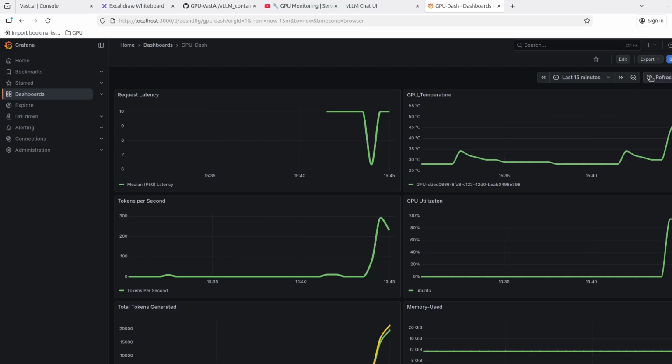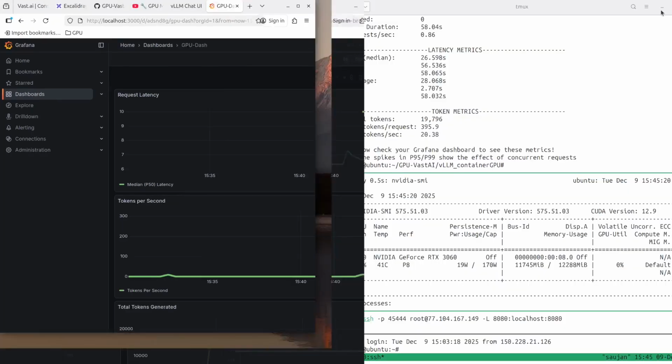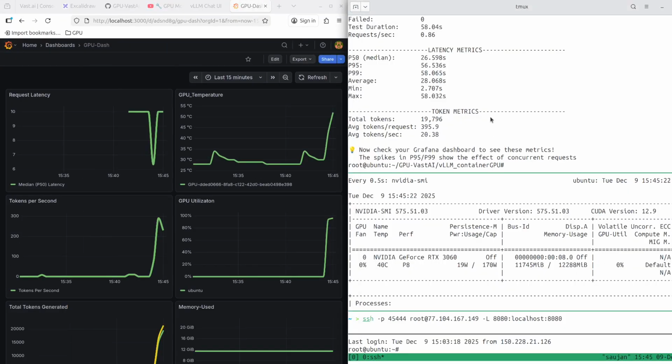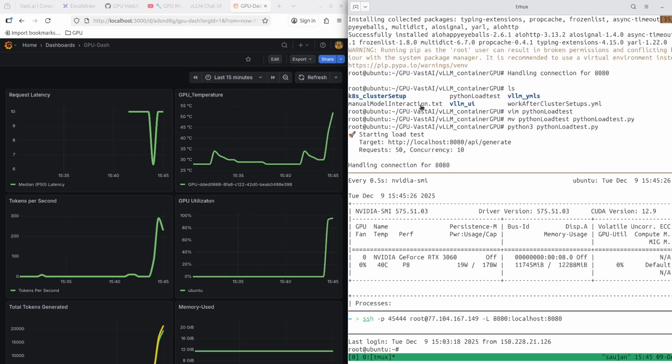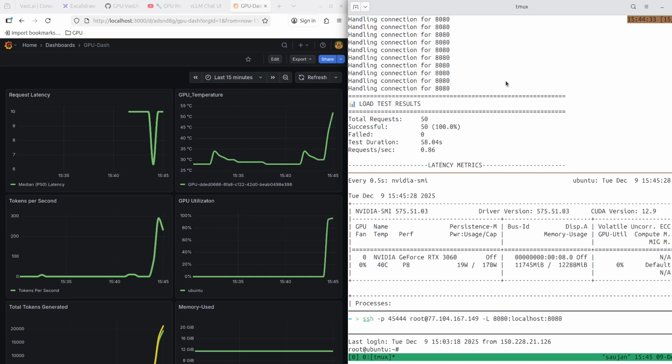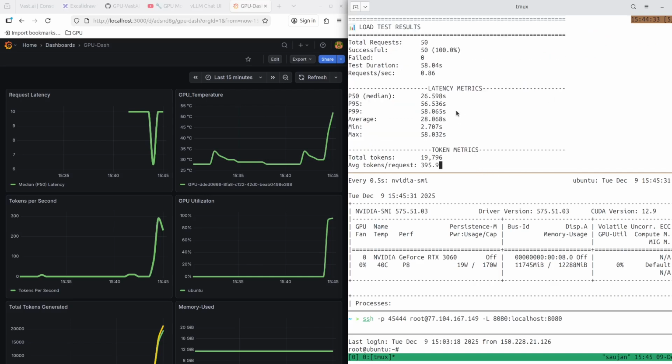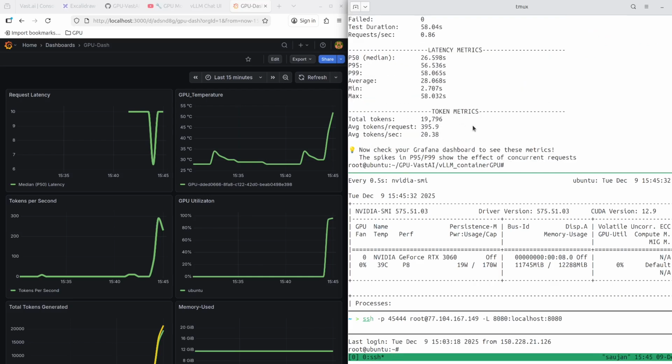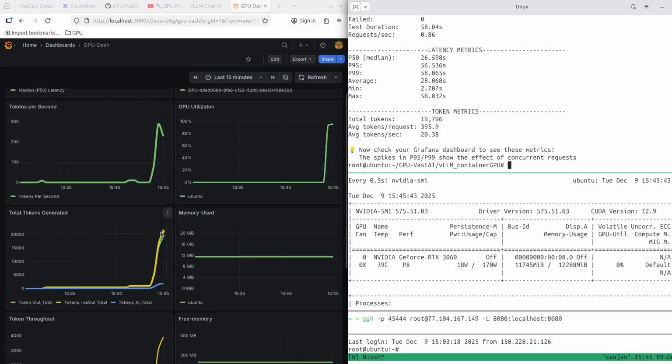Okay, so let's see here, 0%. Okay, so that request completed. I didn't send all the outputs to my standard output because I don't want to see the responses to all of those, we just want to have a look at the metrics. So here it tells us the metrics as well. Total tokens for this operation was 19,796. Let's have a look here.